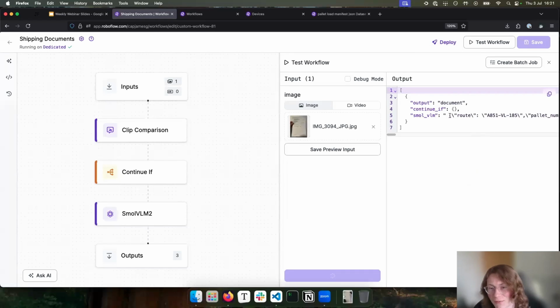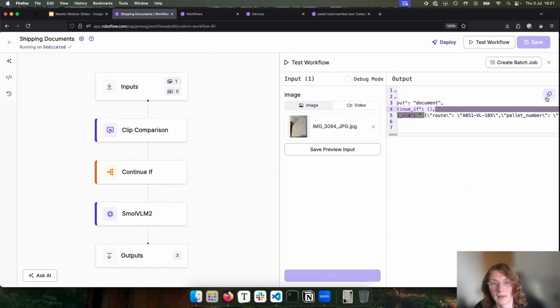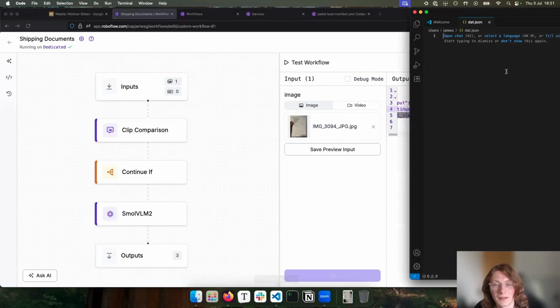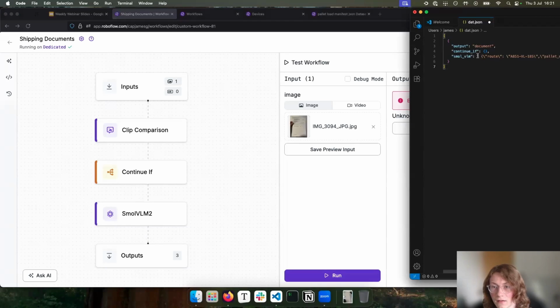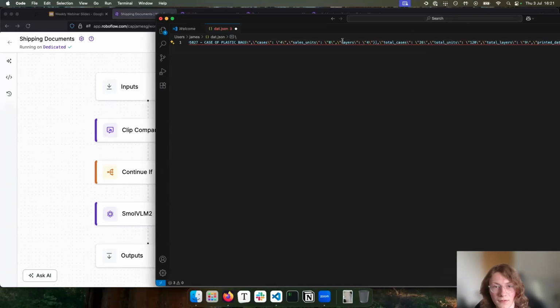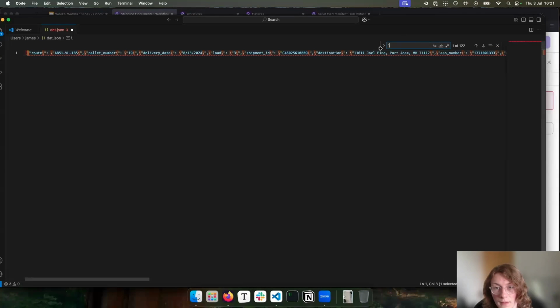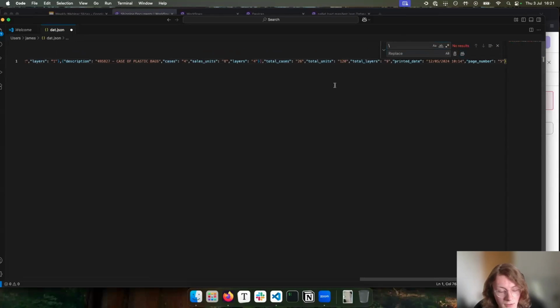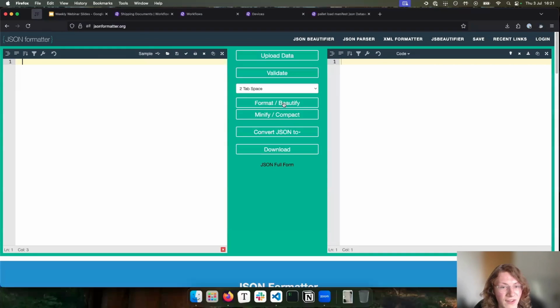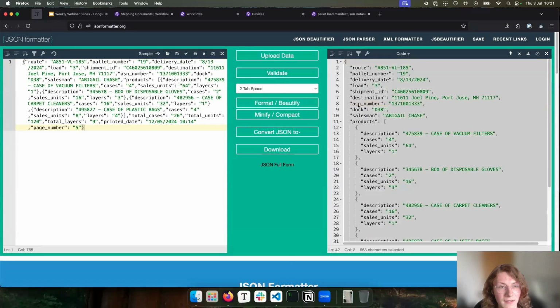And here we go. Here is the result from SmolVLM. Now our weights are cached. So you can see the output of our classifier is document, continue, and it returns nothing. That's okay. And then SmolVLM gave us this big JSON output. If I put that into a Python file, and I'm just going to remove some things for demo purposes, bring this over here, and then we will make it look prettier. Let's remove the backslash and put this into a JSON prettifier.